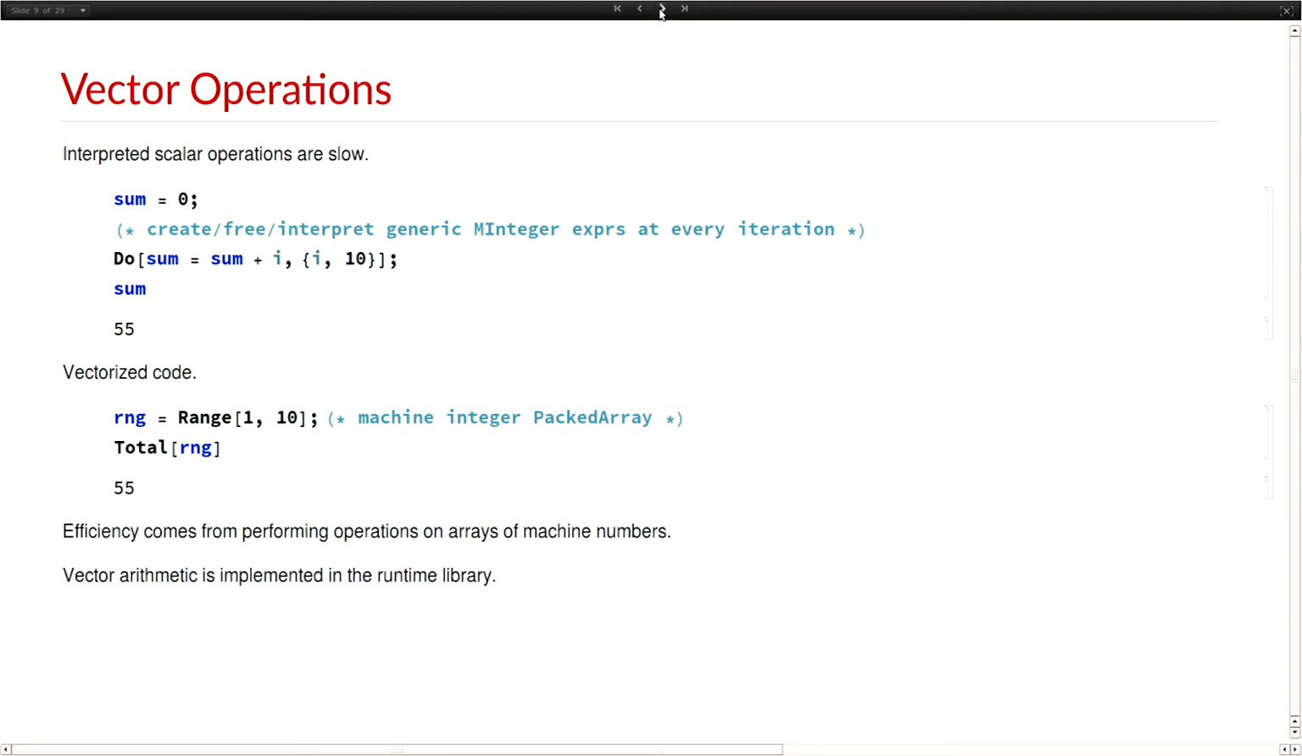if you're doing a purely numerical computation. If you do things in a different way, here I make a packed array, essentially, which is an array of machine numbers, then I can use vectorized operations. So this vectorized operation total will be calling a vectorized operation in the runtime library that can go and sum up those things in a vectorized, very fast way. Okay. So that's where the efficiency comes from.